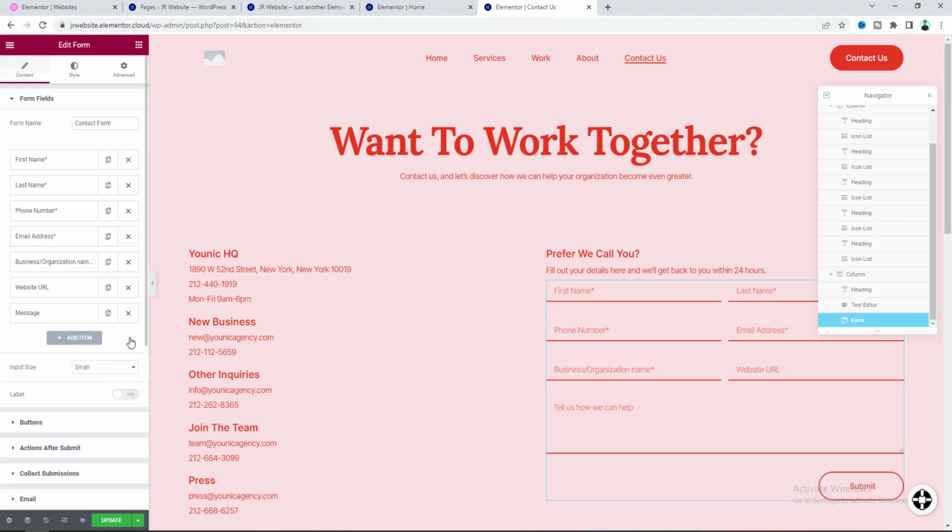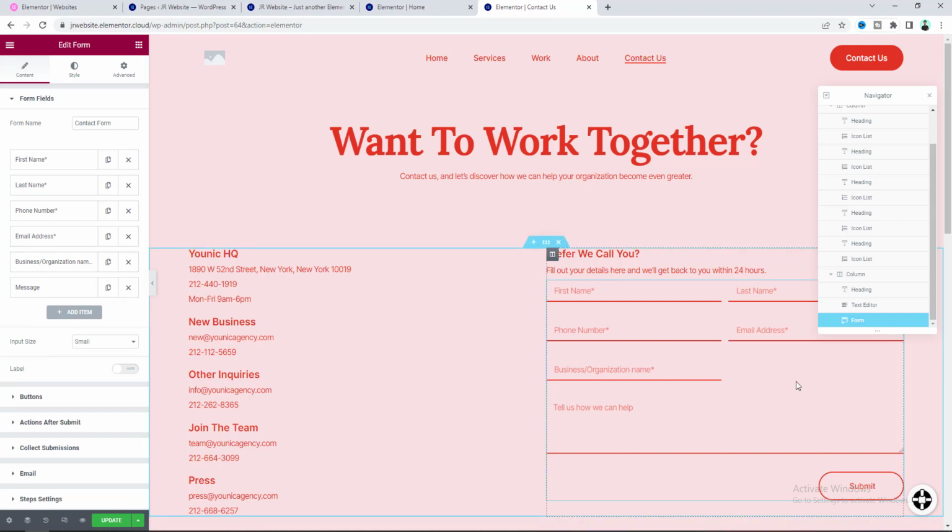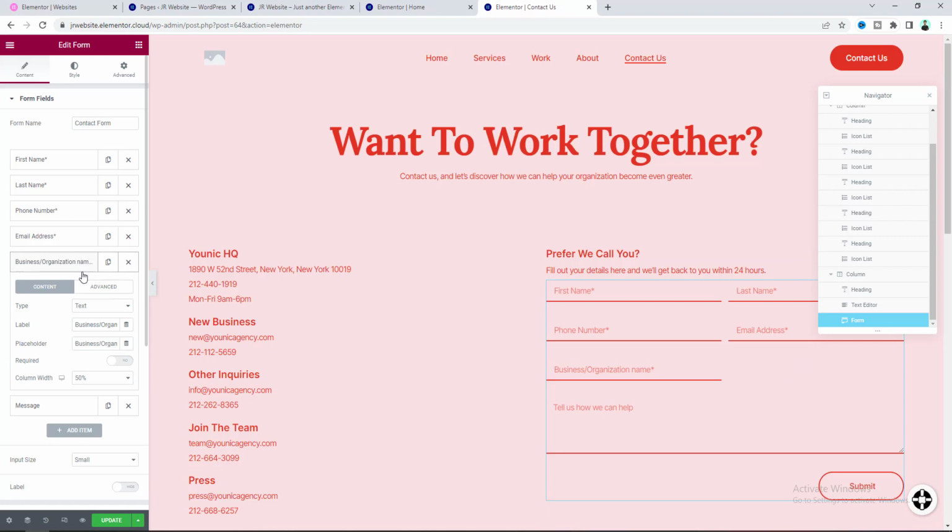Okay, I want to close this one, and here I don't like to keep this field, so let's delete this from here. And for this field, I want to make it full width. So let's go to here, and instead of the column width 50%, I want to make it 100. Okay, now that looks good.